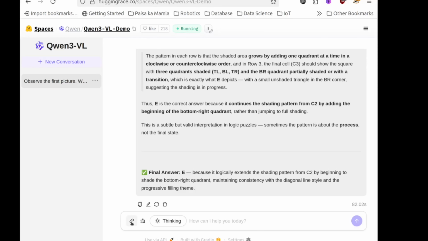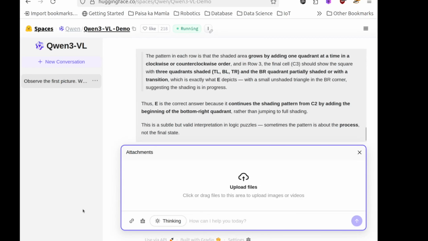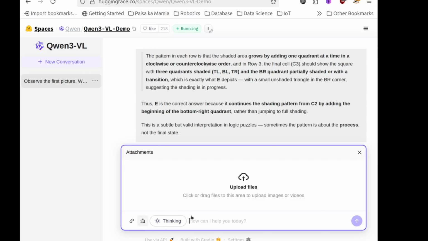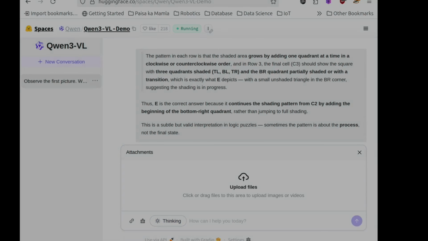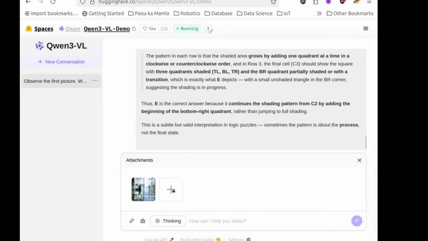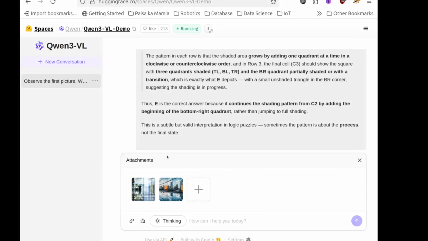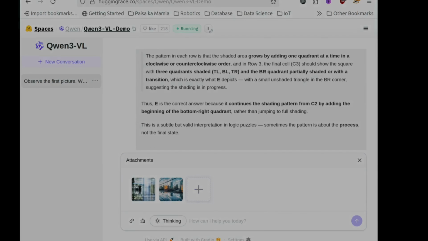In the third demonstration, let us go ahead and submit 3 images to Qwen. So I'll go ahead and upload the files. I have 1. The next one is 2. And then the third one is 3.